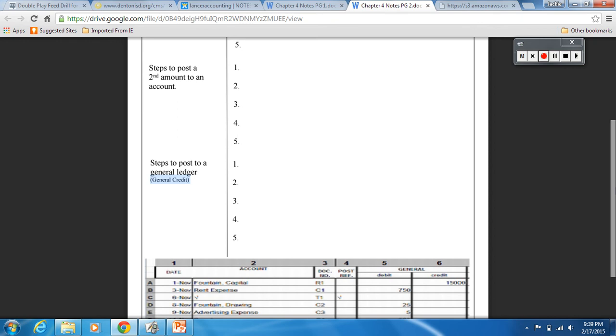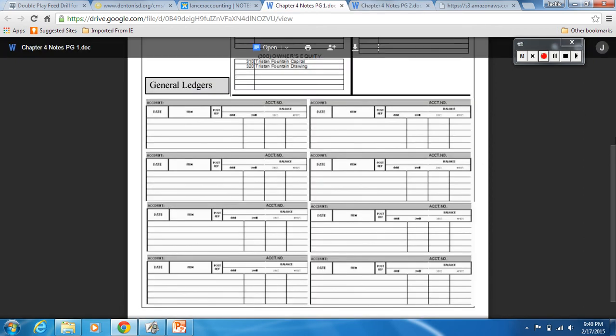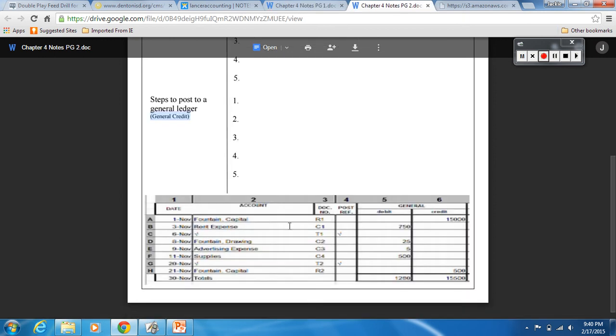Now I'm going to explain to you how this works. Because down here at the bottom, we're going to take this journal. I've cut the journal off a little bit, so it's only the general amount columns. You're going to take every transaction that you see on here, take the amount, and go back and post the information into the general ledgers that you set up on page 1. If that was confusing, I'm going to explain how to do this. You have the steps written above, but I'm going to explain how it works.